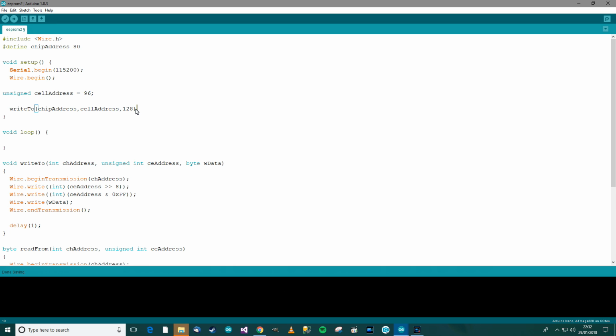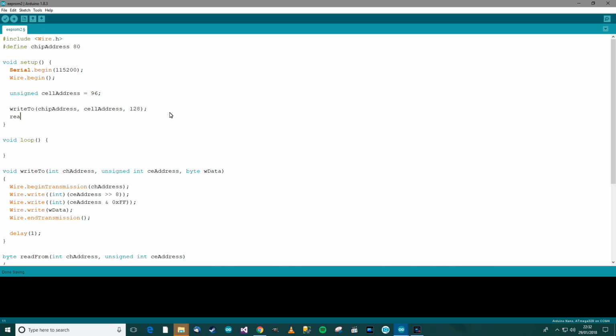Okay, and then Control T, Control S. So this will obviously write to it, and now we need to read from it. So read from, and again we want the chip address, we want to give it the cell address that we want to read from.